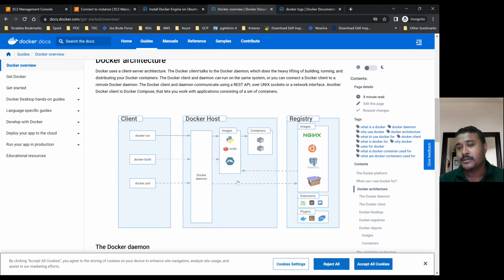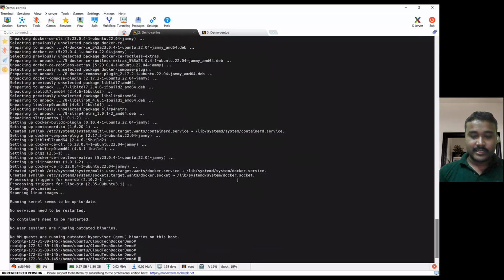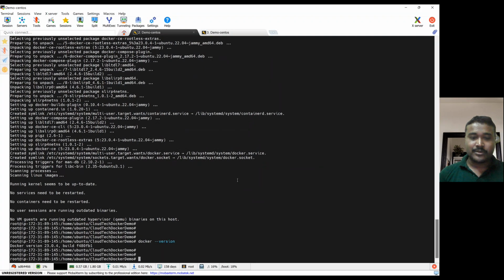While we are creating the Dockerfile, we have to specify from where it has to start. Like you would like to take CentOS or Linux or Alpine, which is a very lightweight operating system. I will show you that. So this is done. Let me check the Docker version. I hope it is installed. Yeah, we are good to go here.